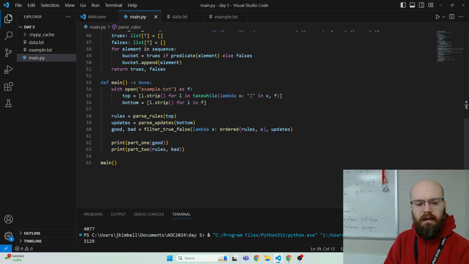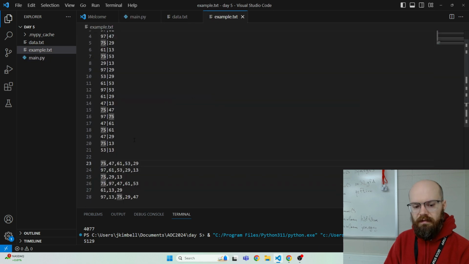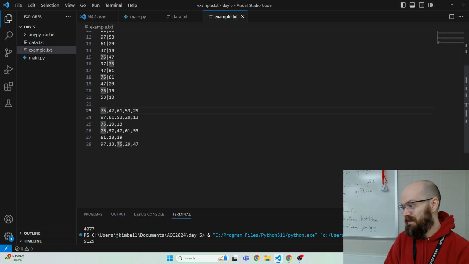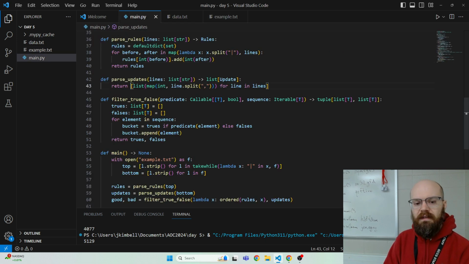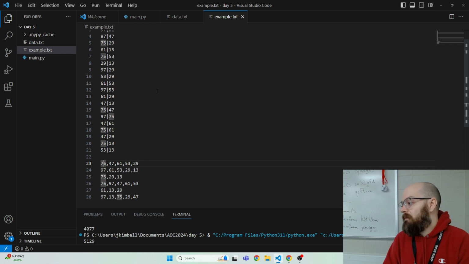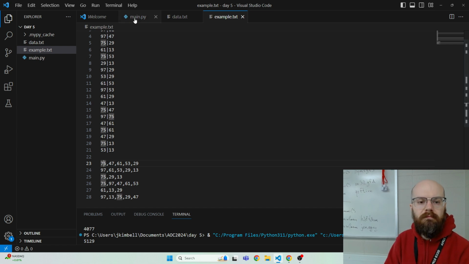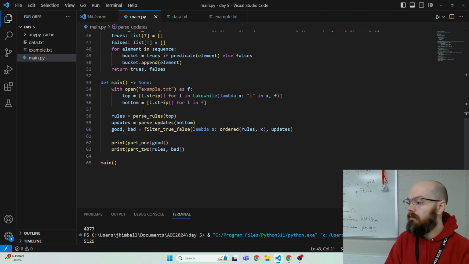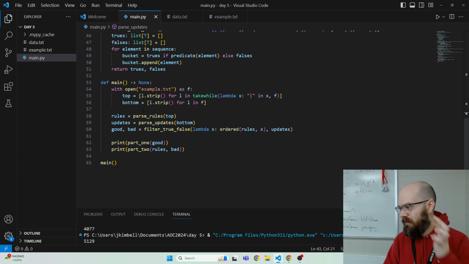And then to parse the updates is a lot easier because they're just lists of numbers. I could actually probably just eval it, but we're going to say split on the comma, and then we turn them into ints. In hindsight, I could have kept them strings. I thought maybe we would use the int nature of it to compare, but we're only comparing through the rules of the top half, so I could have kept them strings, but no problem. So that's that. We haven't passed them into part 1 yet. We're not doing anything. That's just the parsing and setup, which is most of the work.